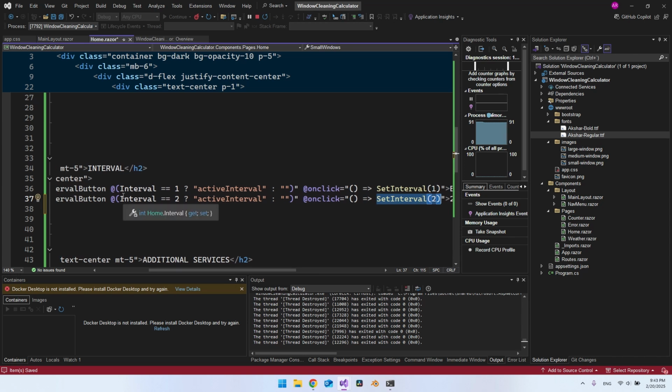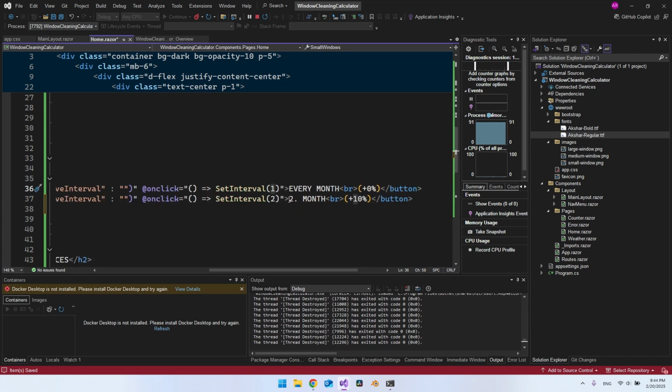And since the interval is then set to 2, it will set this active interval class on this button and remove it from the other button. So you can see this is the second month. So every second month they want to have clean windows. And then we will add a small amount of extra fee because, you know, there has been 1 month extra dirt on the windows, so it will just be a little bit more effort.